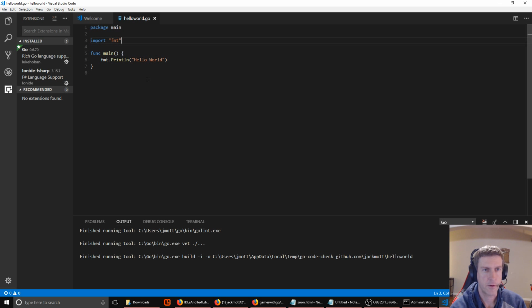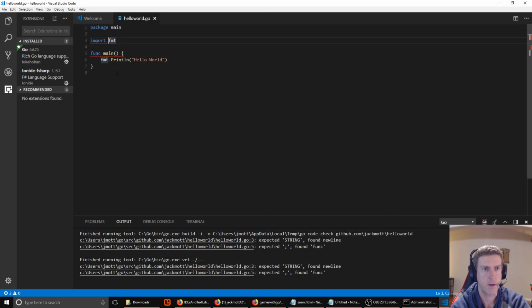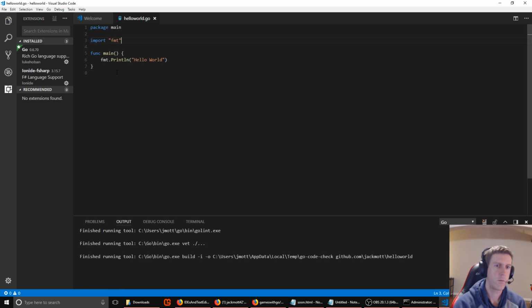All right, and there's lots of other useful things the plugin can do that we'll get into later when we start making bigger programs. But for now, that's the main feature we're looking for, that you can save and immediately get feedback on what's wrong. That's really handy.